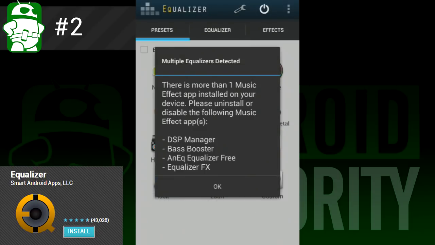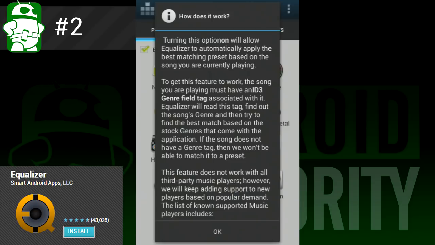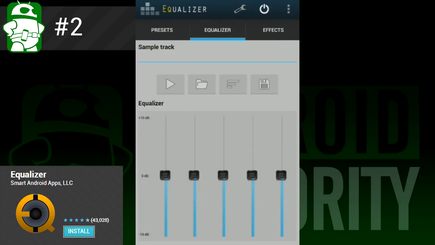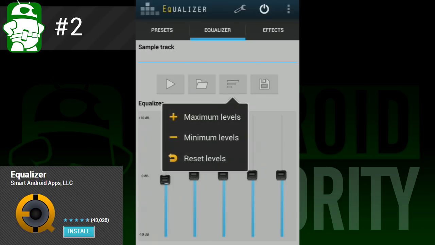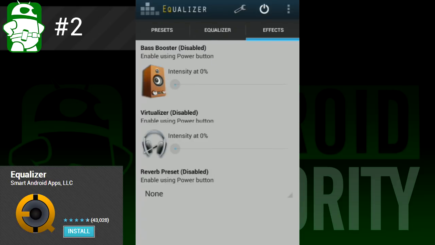Number 2 on our list is a nifty little app called Equalizer. This is one of the easiest apps on the list to use, and it doesn't come with any catches like advertising. There is a paid version that unlocks some of the better features, but the free version is still perfectly usable. On the first page you can see the Equalizer presets.